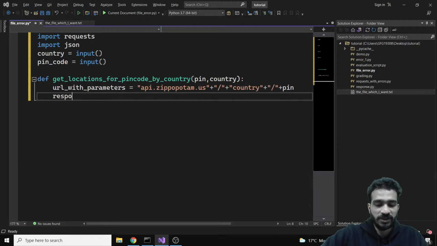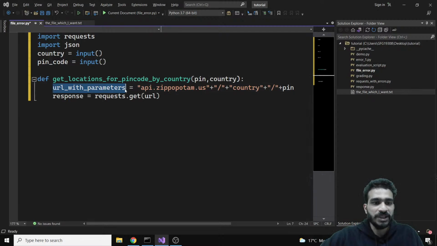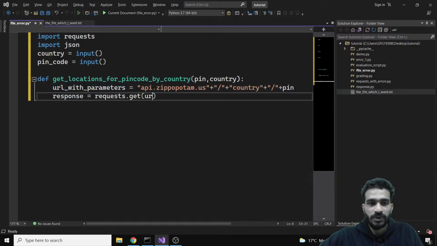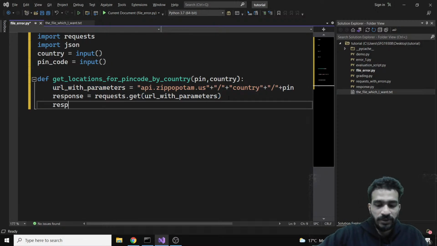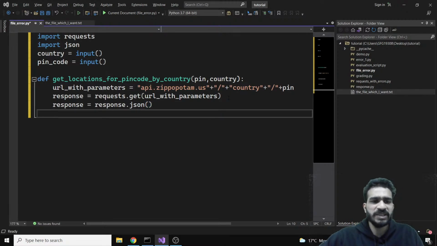Now the response equals my requests library dot get. This is basically hitting a URL, like hitting an API, so it's a get request. In the get I'll just pass my URL with parameters, and I want it in JSON format, so I will call response dot json. This will convert the response into JSON format.